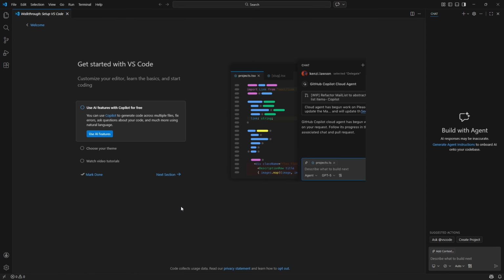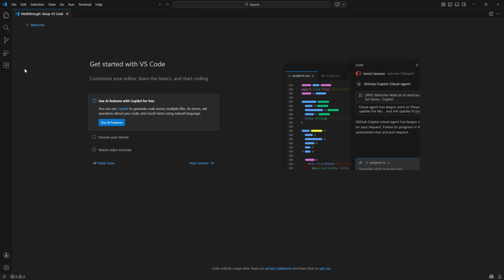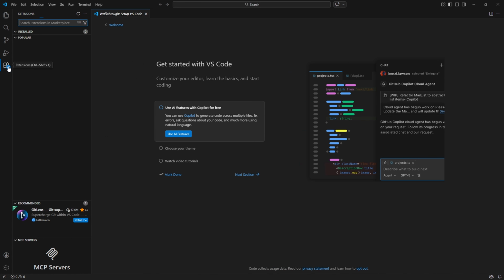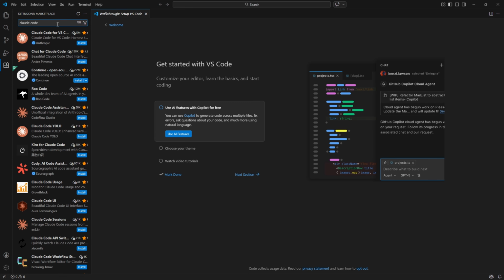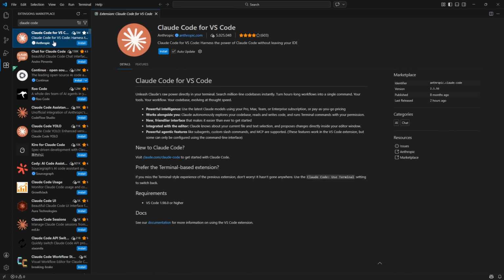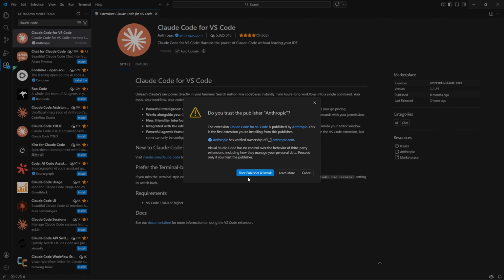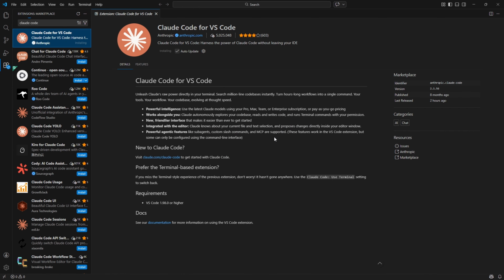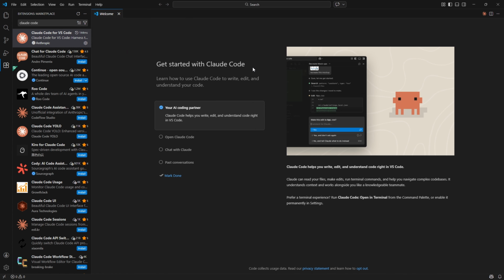Now all we need to do is add our subscription to VS Code. The first thing you can do is close this window right here because we don't need that, and we'll go over here on the left side and click extensions. In the search bar, we'll type in Claude code, and once that finishes, we'll click this button right here, which stands for the extension, and we'll simply click install. We'll click trust publisher and actually install, and we're just waiting for it to get installed. As you can see, it says installing right here. It should finish in a few seconds.